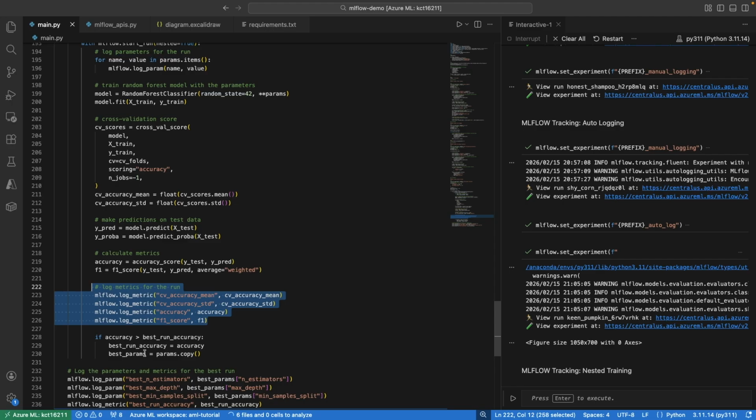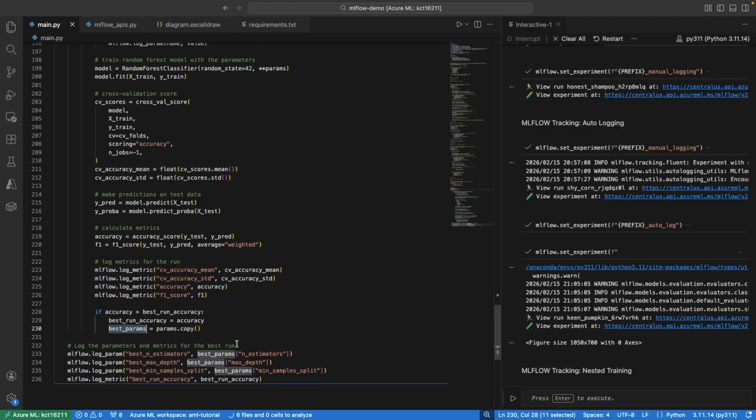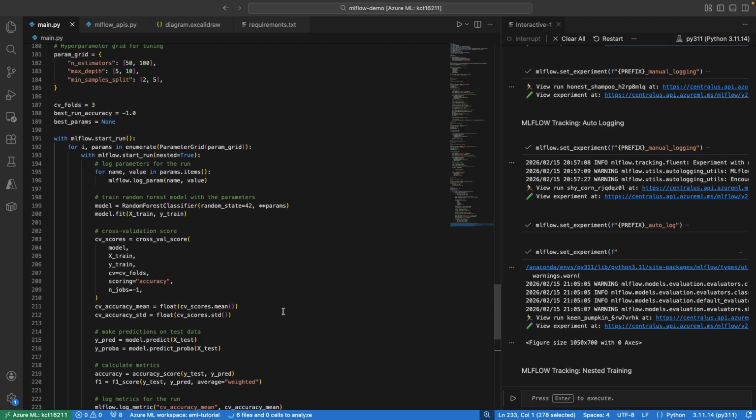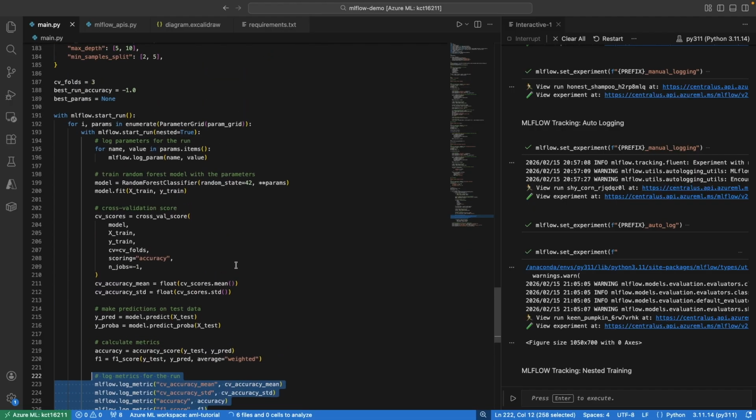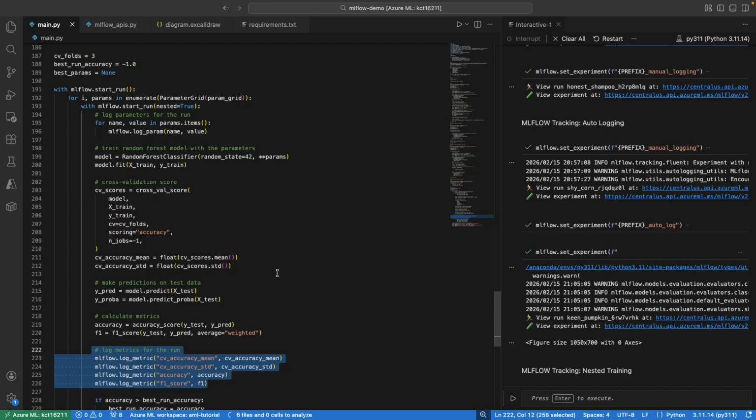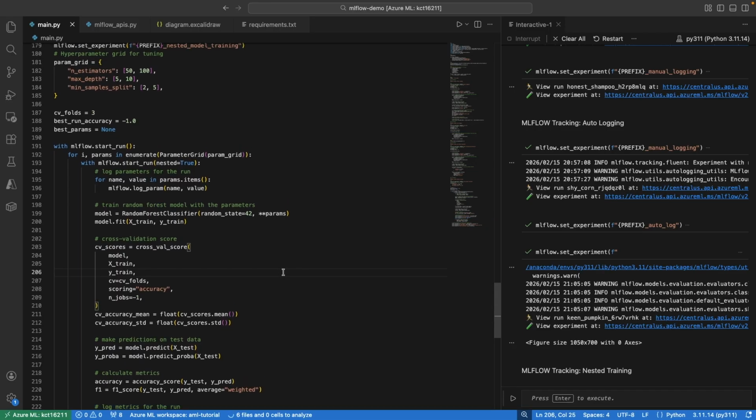Okay, I've also created a best run accuracy, right? Again, just to find out the best run from all of these combinations. And then finally, I'm going to log the parameters and the metrics for the best model out of those combinations to the parent run. Okay, so if you look at it, this is going to be logged at the parent run level, and these metrics are going to be logged at those child runs. Okay, so let me run this.